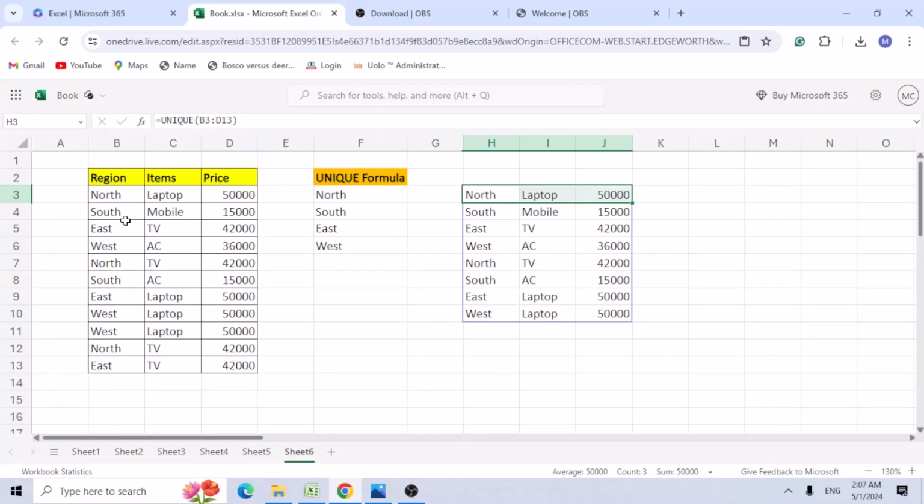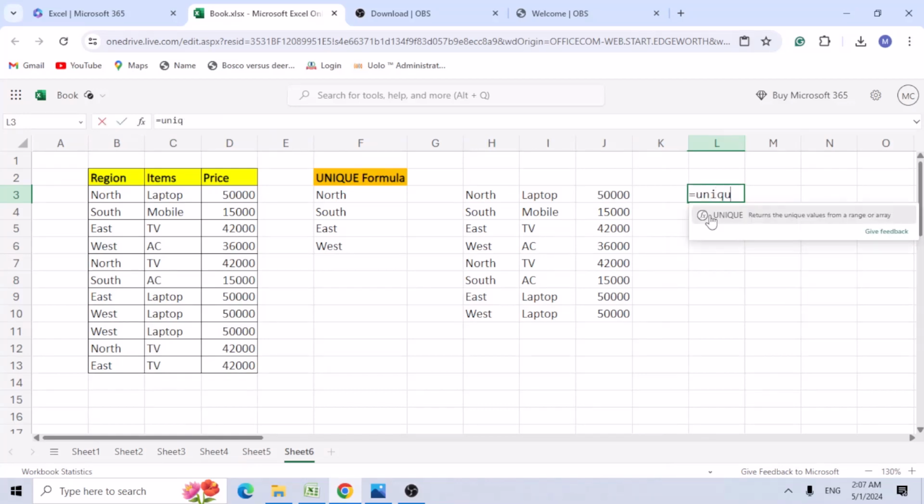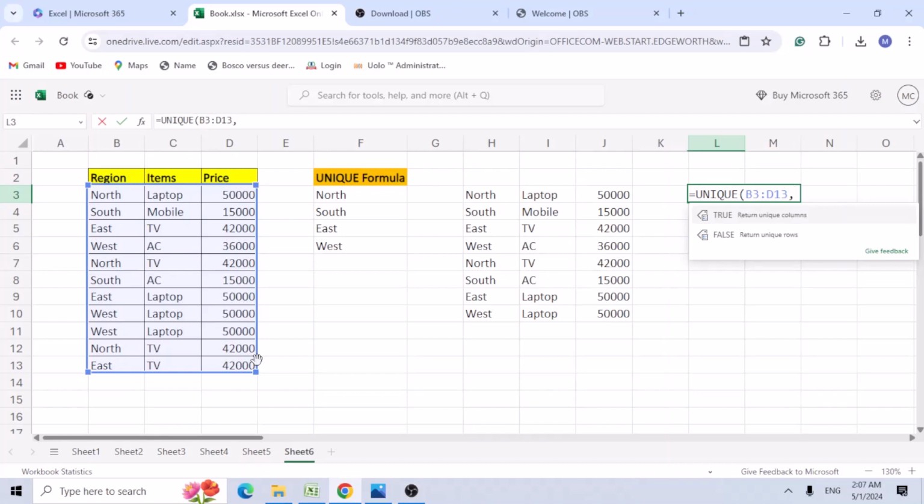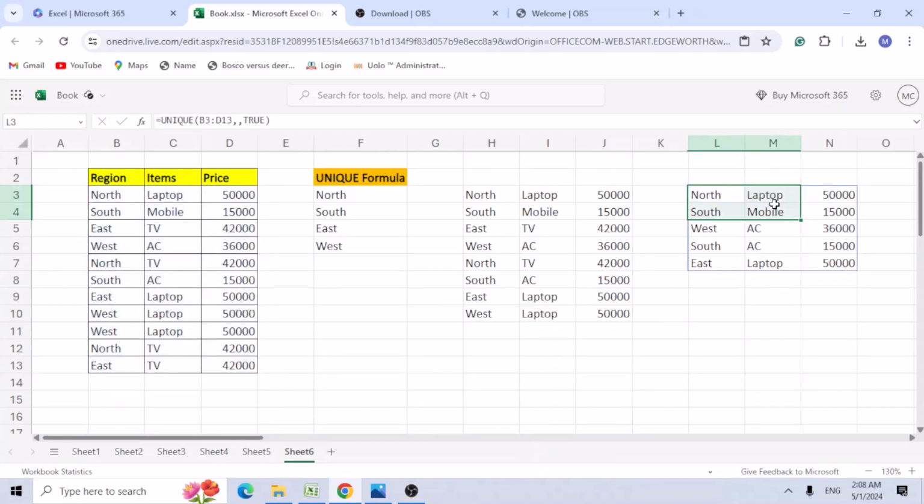Say I want to find the unique values which are not repeated twice in this range. For that you can use the same UNIQUE function. UNIQUE, open bracket, select the range. Once you select the range, give a comma, and give one more comma. Here it asks you to return the items that appear exactly once. So we need to get the items which appear exactly once, not repeated twice. So let's put TRUE here. Close the bracket, hit enter. So it gives you the values which are not repeated in this data.